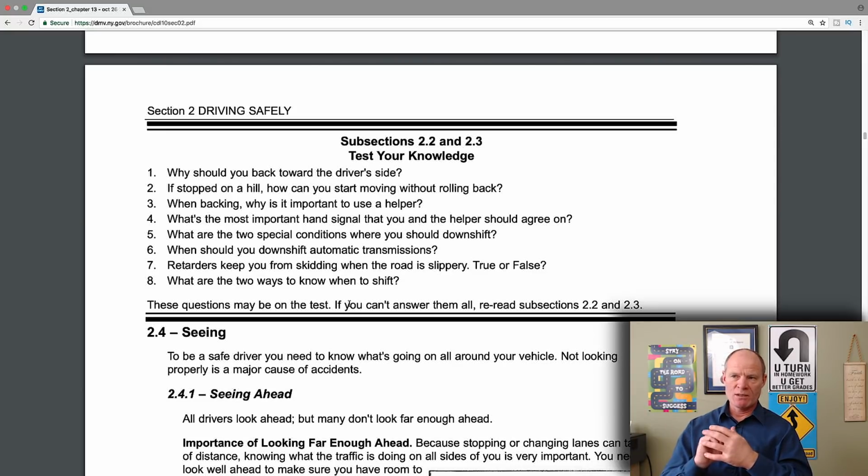When backing, why is it important to use a helper? Because there's so many blind areas around large vehicles, and the bigger the vehicle you have, the more important it becomes to have a helper. So use a helper whenever possible. Number 4, what's the most important hand signal that you and the helper should agree upon? As I said, this one, stop. Because you want to bring the vehicle to a stop before you drive into the building.